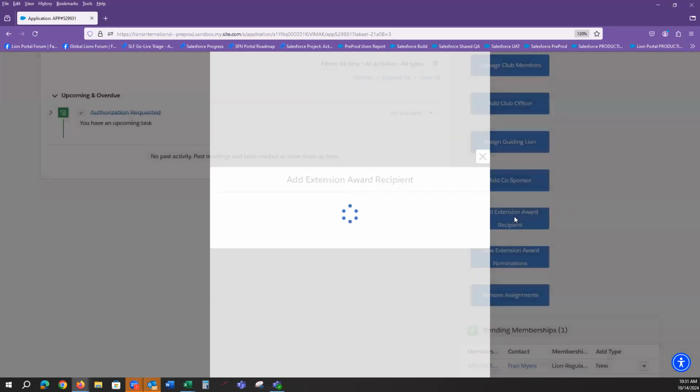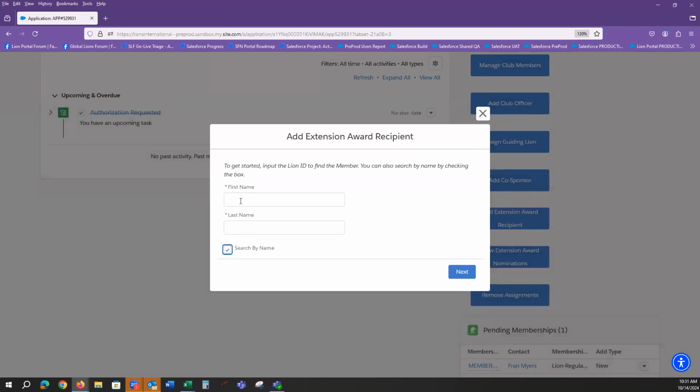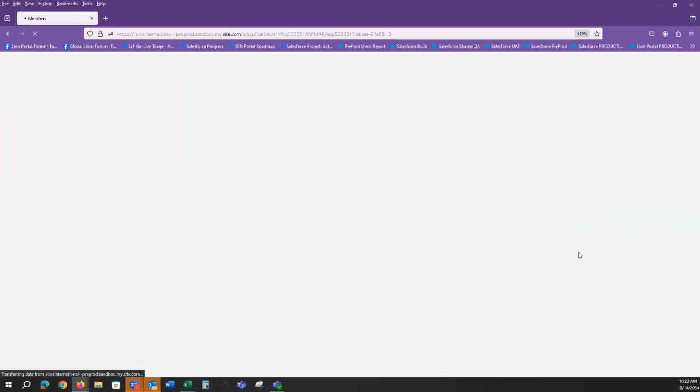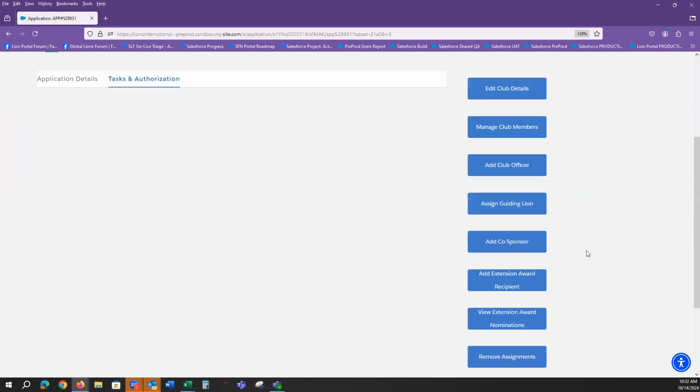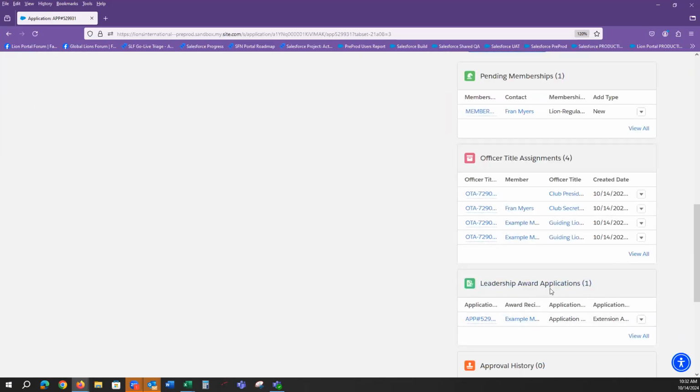For the extension award recipient, it's very similar. Again, I hope that I will just go ahead and type in one of these simple ones. Nice. So that worked. So I'm going to go ahead and scroll down and I should see somebody now listed in my leadership award application right down here.